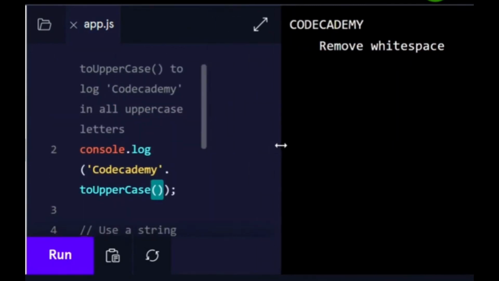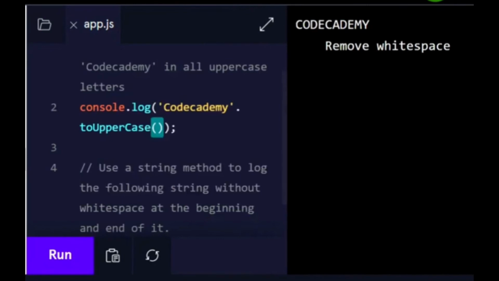Codecademy, remove white space. In the second console.log statement in app.js, we have a string 'remove whitespace', which has spaces before and after the words. If we browse the JavaScript string documentation, we find several built-in methods that each accomplish a different goal. The one method that seems ideal for us is .trim.